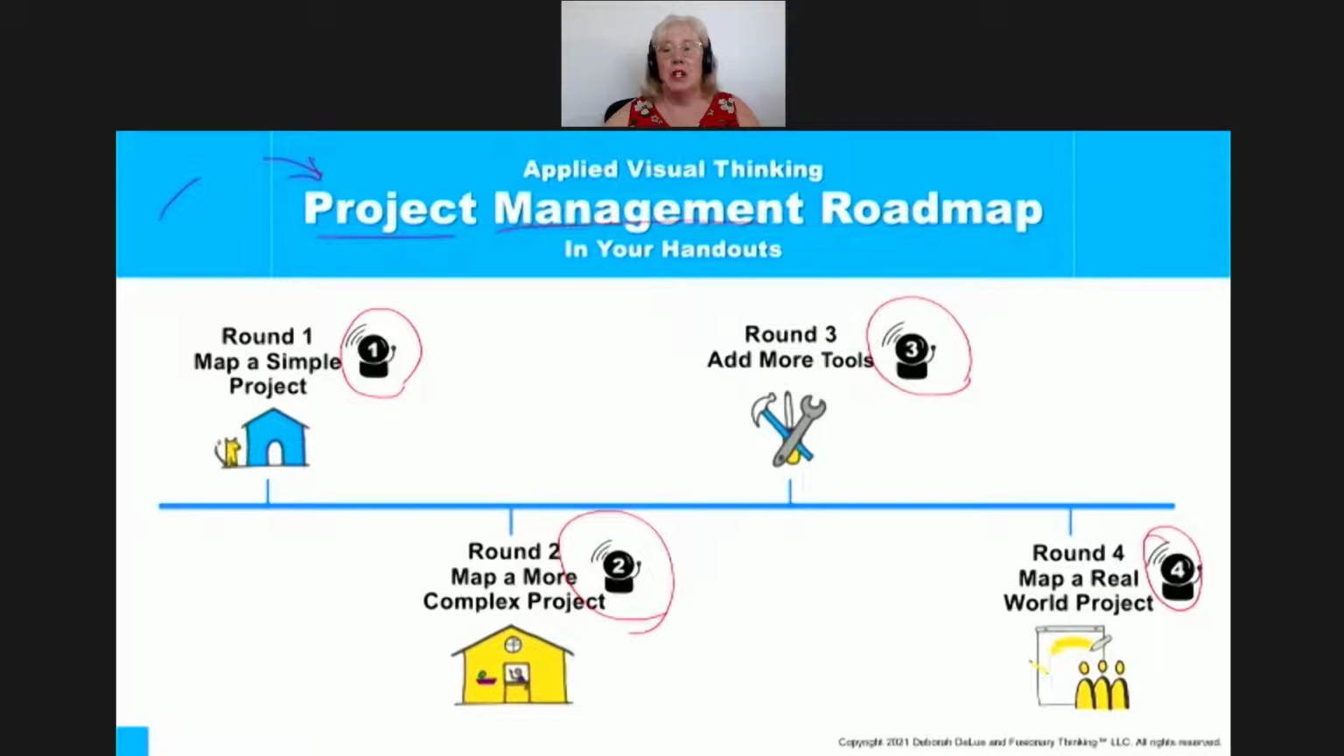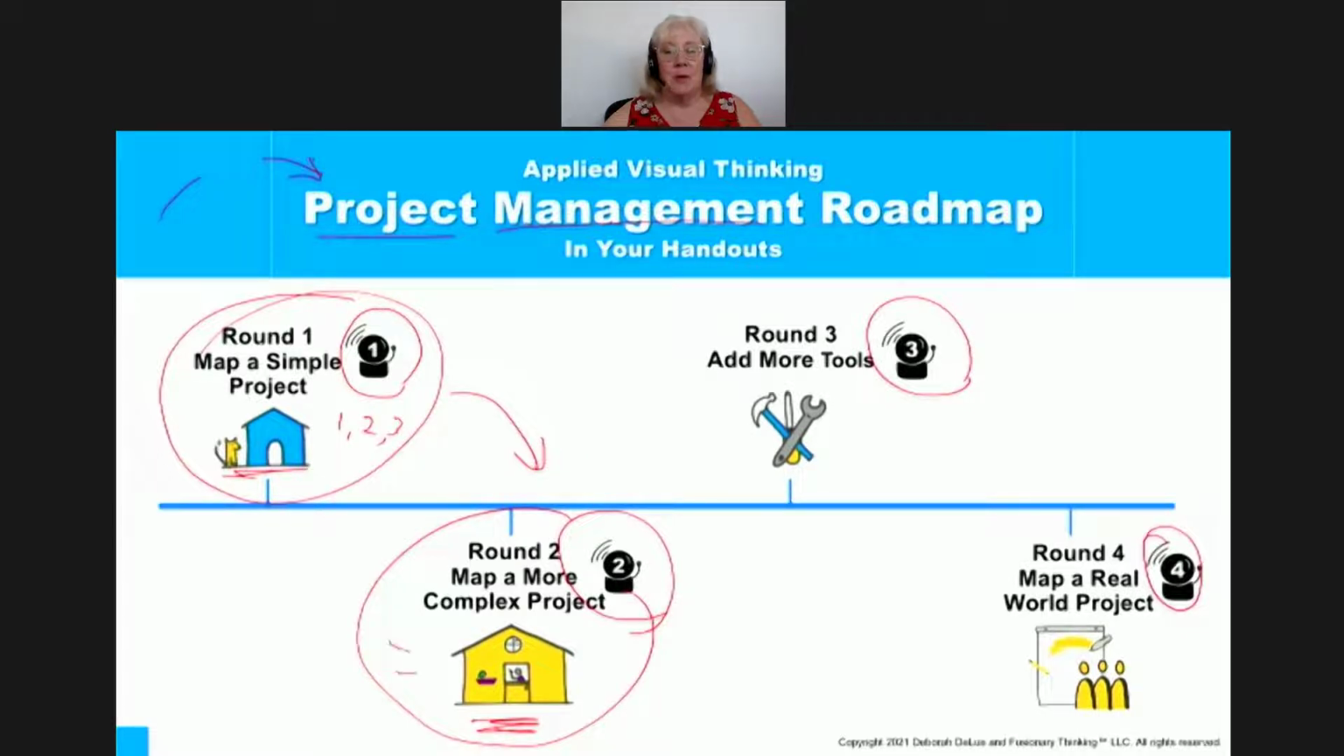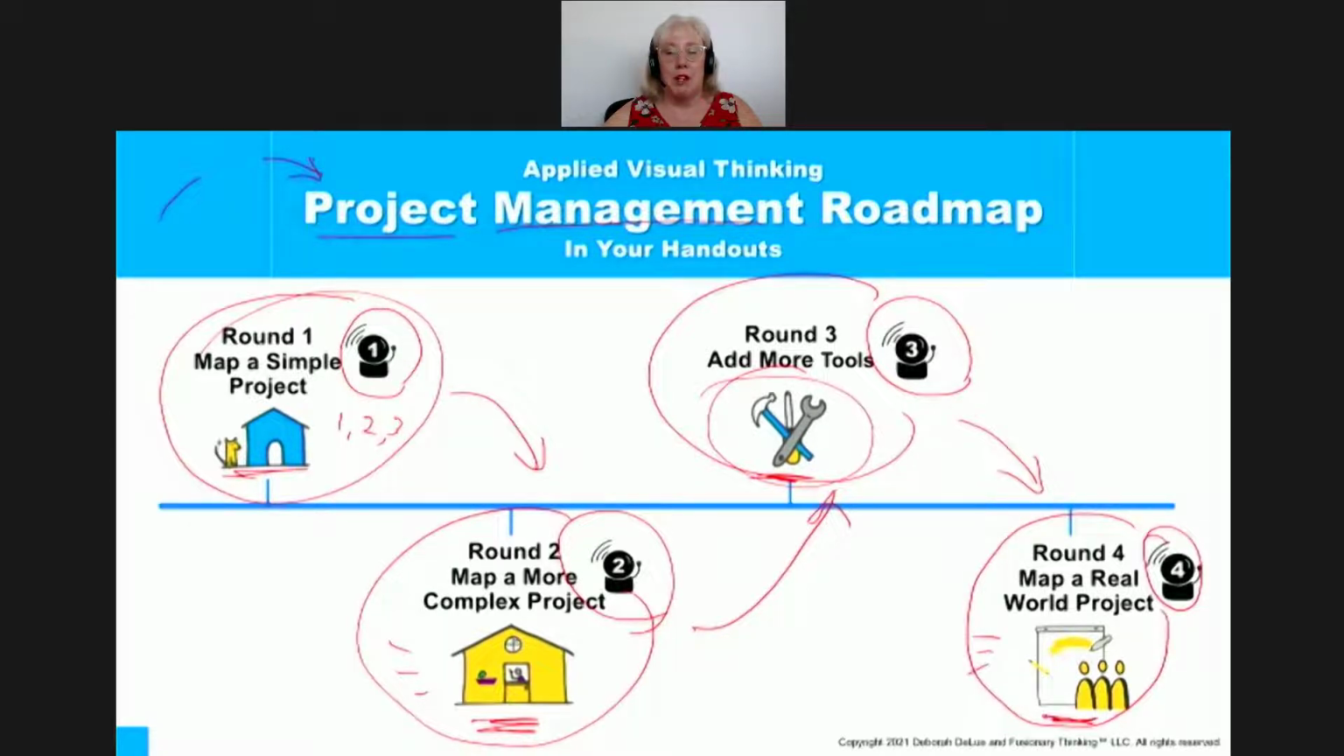In round 1, we'll introduce you to 3 core tools that are useful in managing any size project and apply them to visualize a small project of your choosing. In round 2, we'll add a couple more tools to your project management toolkit and use them along with the core tools to visualize a dream space project. And in round 3, we'll round out your visual thinking project management toolkit to gain more insight into your dream space project. And in the last round, we'll help you choose your project management tools, prep your templates, and prepare to visualize a real-world business project.